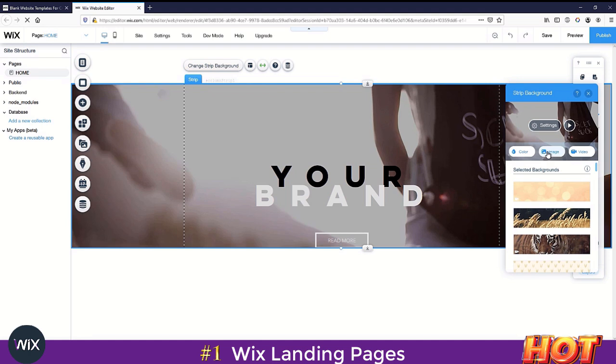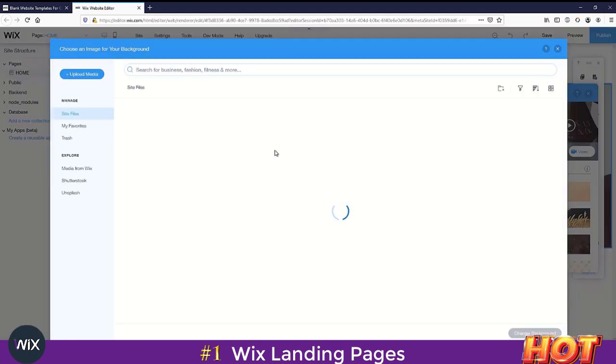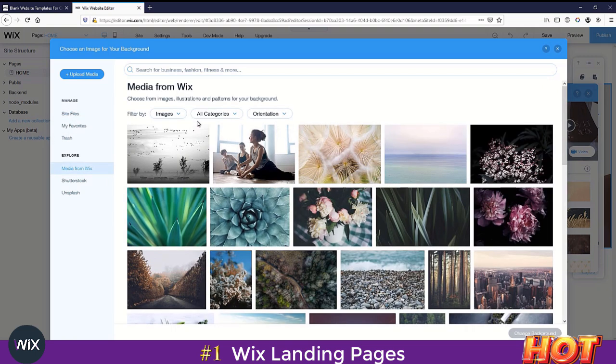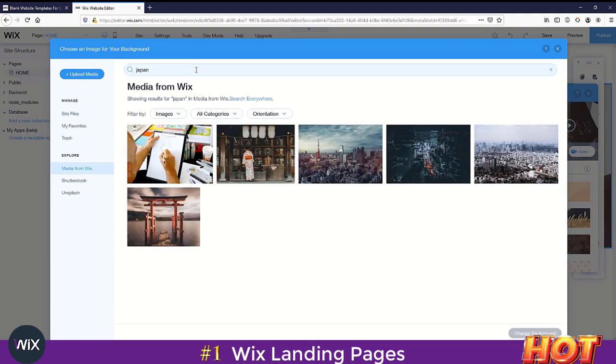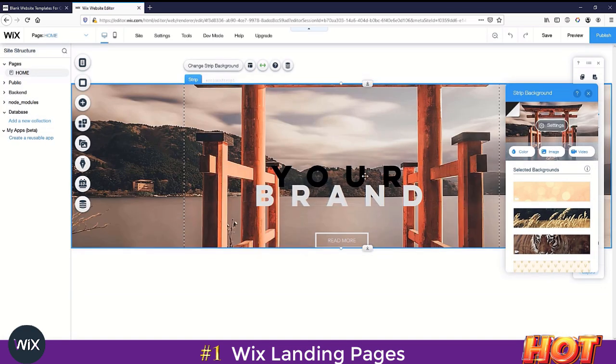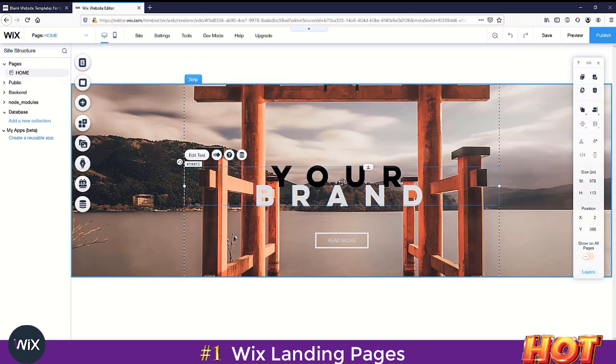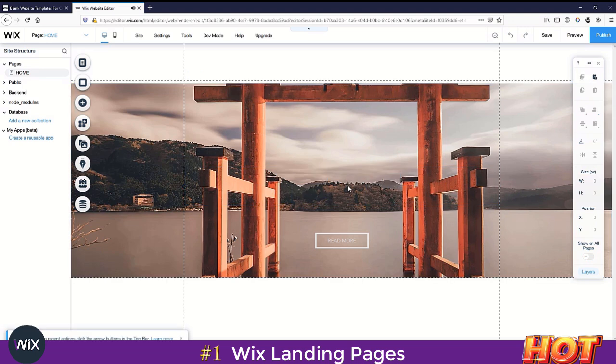So if we go to image, now the product I'm selling is a picture of a samurai, so I'm going to put a picture of Japan as the background, see if Wix has got a good picture. Let's go with, this will work, so we'll put this one into the strip, and then let's just drag it down a bit. Now your brand, I'm just going to delete this for now, and also delete the read more button. So now we've got a strip here.